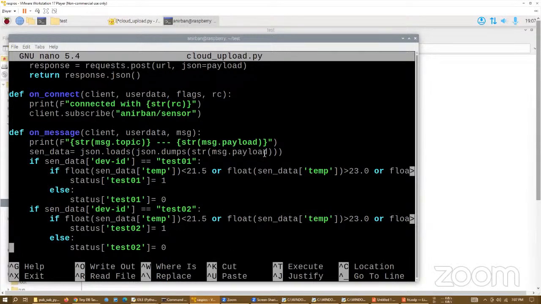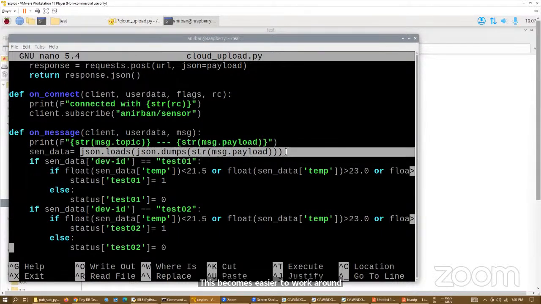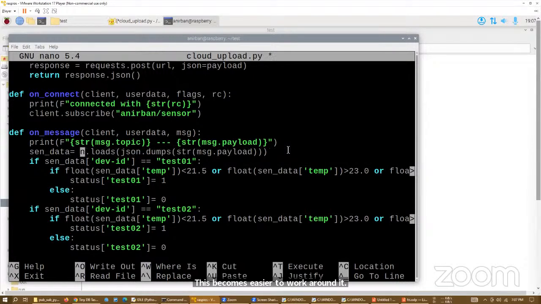We need to do some things in this so that it becomes easier to work around with. Our message will change our tactics so that encoding and decoding is much better. MSG is the message, message.payload is your message payload, dot decode. So we want to change it to UTF-8.